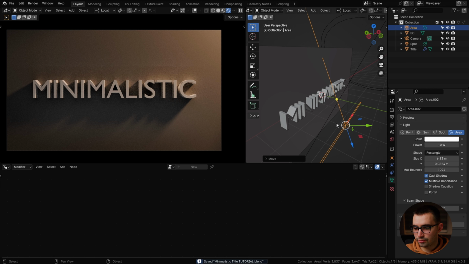But now we have a few problems. We're casting a shadow from this light, so we can easily fix that. We can uncheck cast shadows. Then we're affecting the background as well, which I don't want. I want to sort of isolate the light to only affect the title. And we can do that by using a relatively recent feature in Blender, which is called light linking.